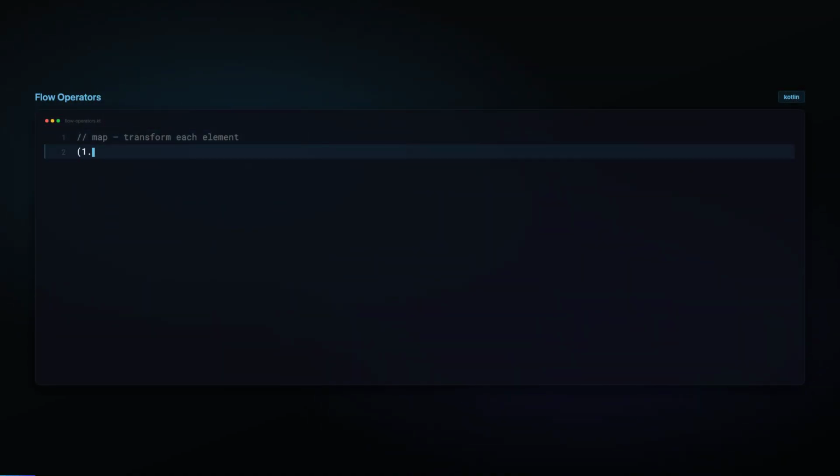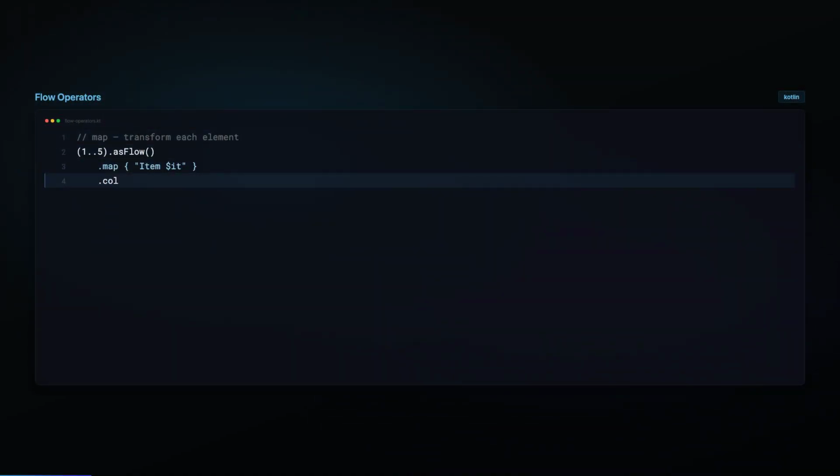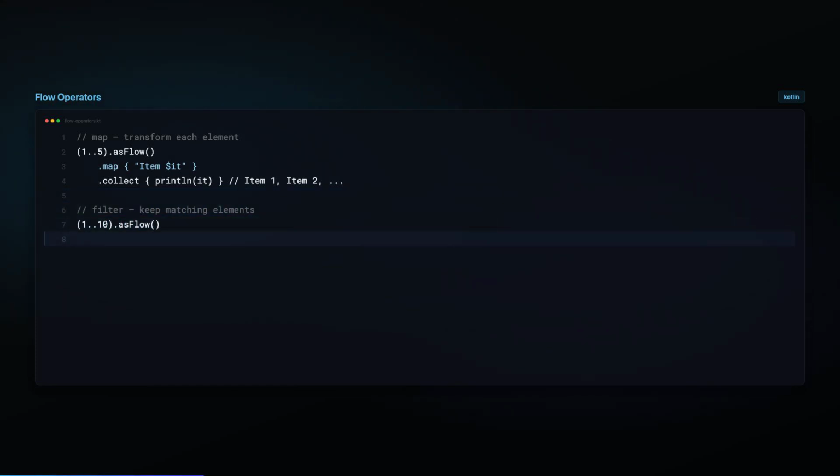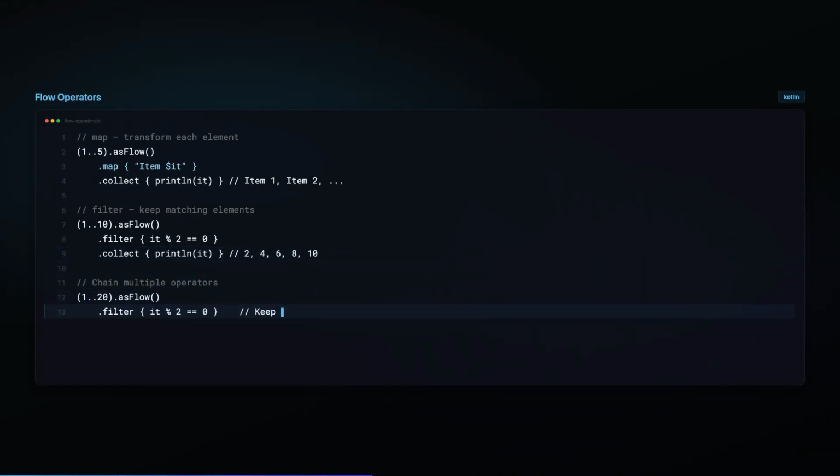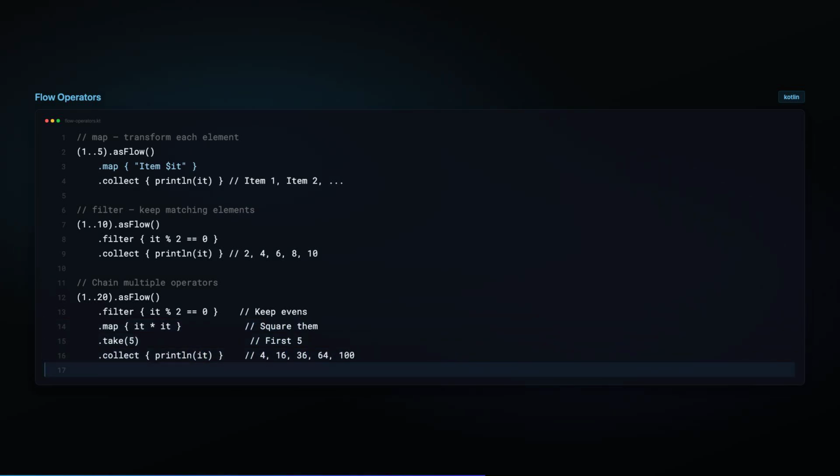Flow operators transform the stream. They are similar to collection operators like map and filter, but they work lazily. The map operator transforms each element. The filter operator keeps only elements that match a condition. The take operator limits the number of elements. And transform is the most flexible, letting you emit 0, 1, or many values for each input. You can chain multiple operators together to build processing pipelines.